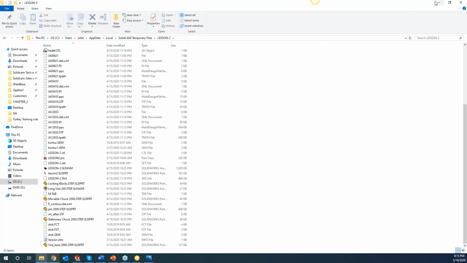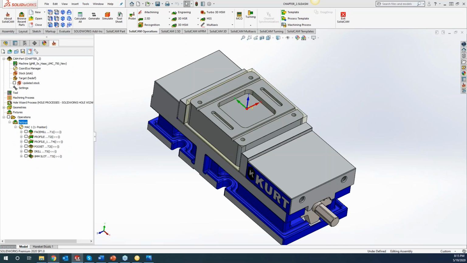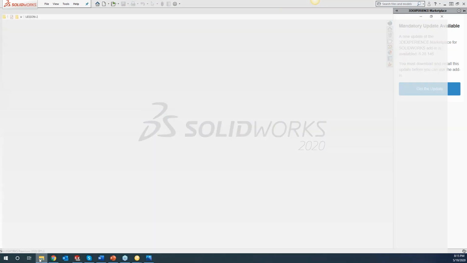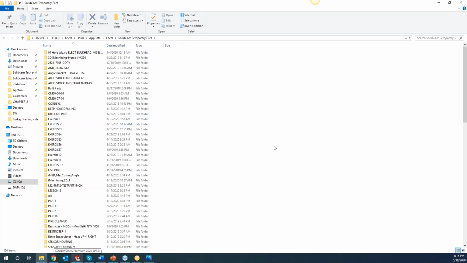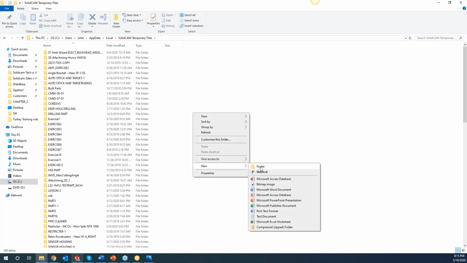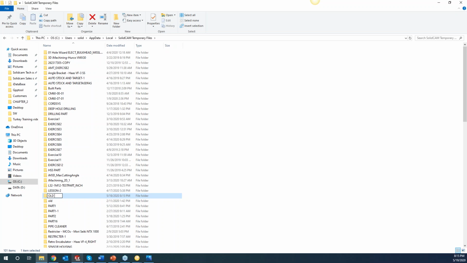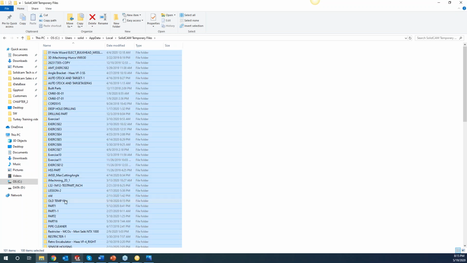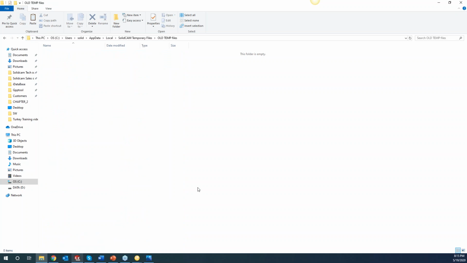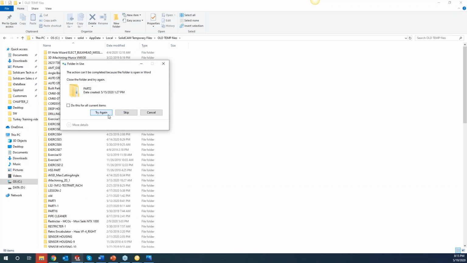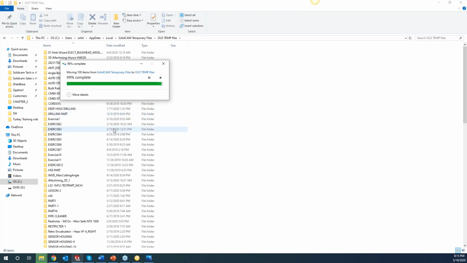So let me close out this part. What you guys would have done in the past is come in here, and usually what I would do is make a new folder and call it old temp files. Taking its sweet little time for that last 1%.